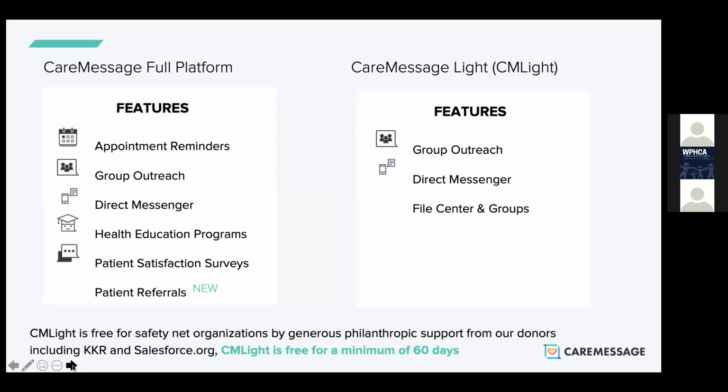So I wanted to share a little bit of what we're offering today. As a mission-driven nonprofit organization, when COVID happened to us last year, we developed a light version of our platform that you can see here on the right. Unlike our fully integrated platform, which takes about 10 to 12 weeks to implement because we offer that bi-directional appointment reminder, CM Light is free, and it's free for at least 60 days.